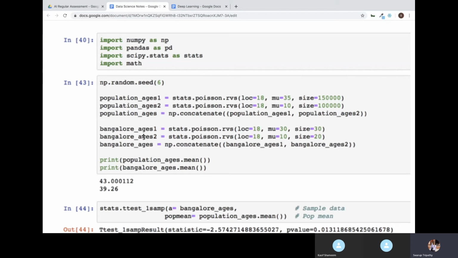Only I will generate 50 records. So here I'm saying Bangalore age. Again the same thing, but here I have given average as 30. The previous one was 35, so here I have given a different kind of average to see how similar the distribution is. And Bangalore age 2, I am giving the same kind of data, 20 data. So total is 50 records.